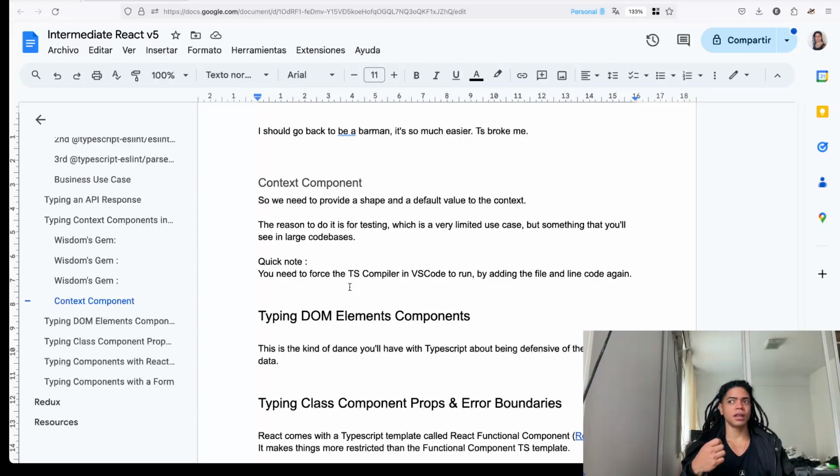That being said, the more you do this, the less you fight a TypeScript compiler. So after we do this migration, we look at now our context, and how in the context we define the default value, and the reason for doing this is for testing, which is a very limited use case, but something that you will see in large code bases, which is great.